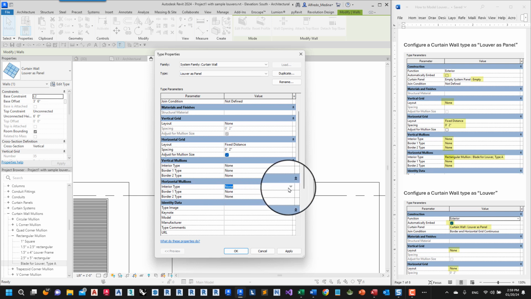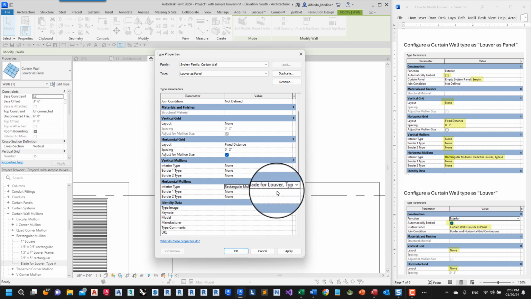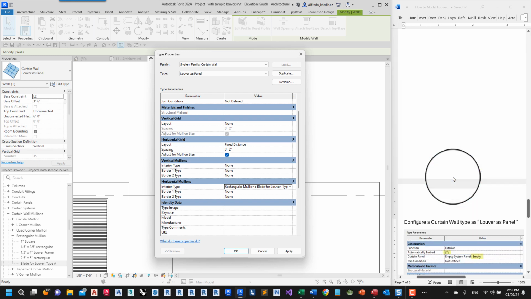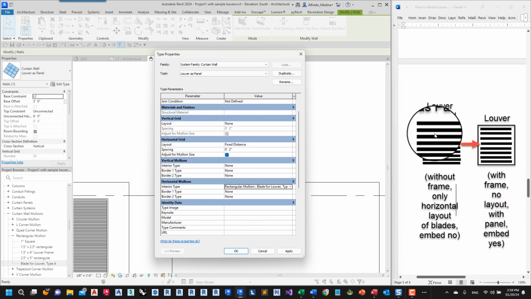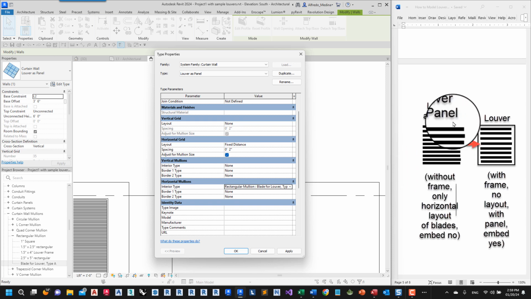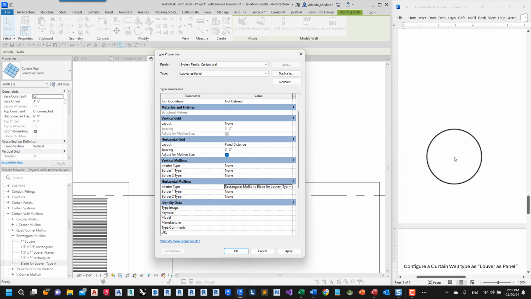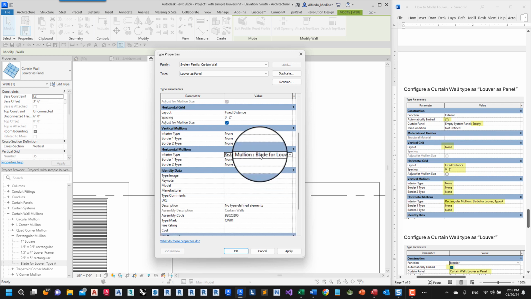So here I changed this setting to be my blade for louver type A mullion. In other words, I'm saying the only mullion is this, and no frames, no jambs, no verticals. So that's all that we need for this.